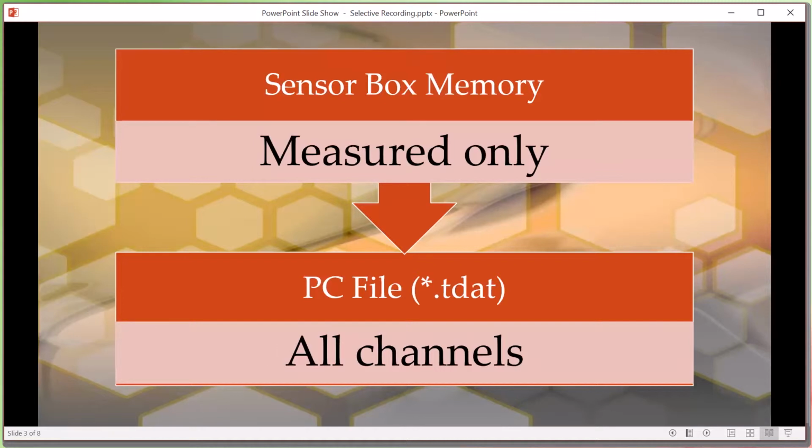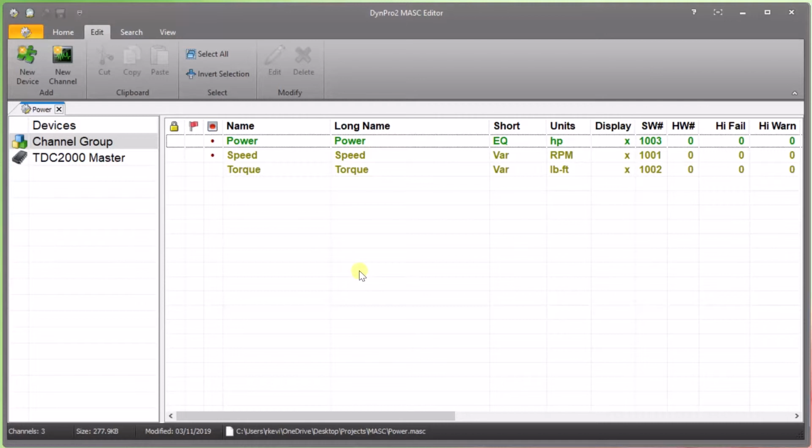To show you how to configure this feature, let's take a look at a very simple mask that just has 3 channels. You can see this column here. This identifies which channels will be recorded, so you can at a quick glance see which channels are going to be included in your data files and which are not. If there's a little red dot, it means it will be recorded in your data file. If there's no dot, it means it will not.